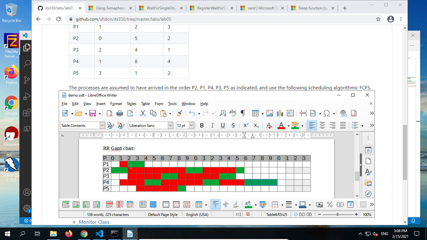First round robin, which means each one takes turns to use the time slice. So we can double check this one. P2 comes first, then P1 and P4, and P1 is in front of P4. Then P4, then P3, then P5 that one time unit. Then go back to P4.